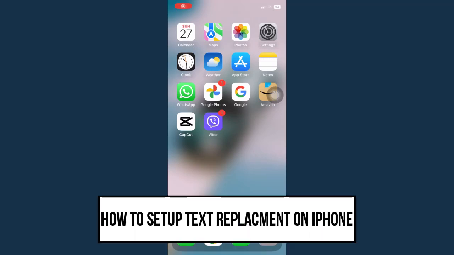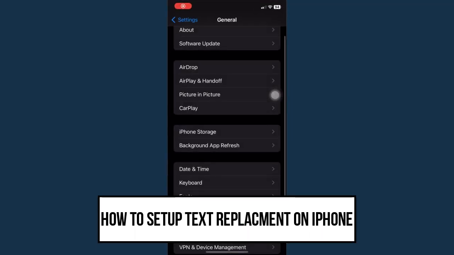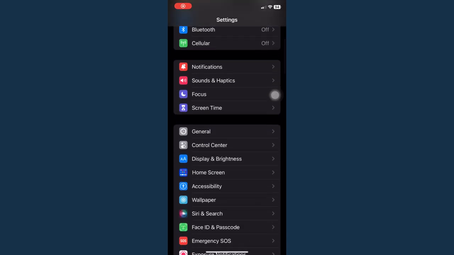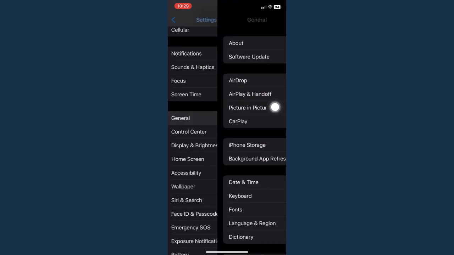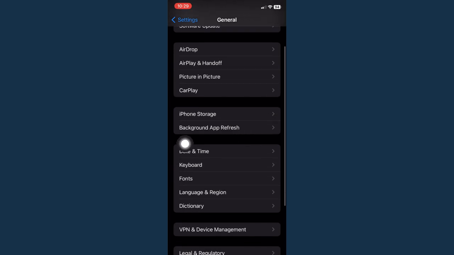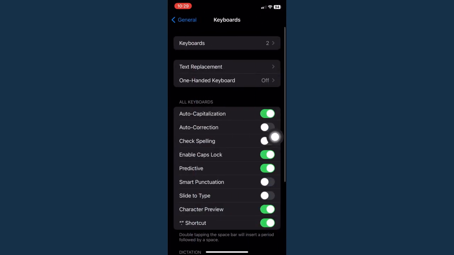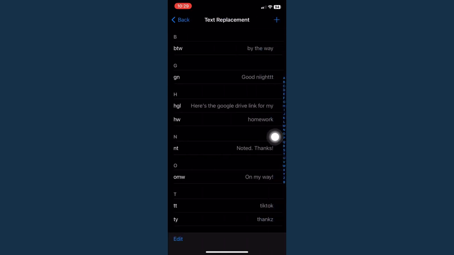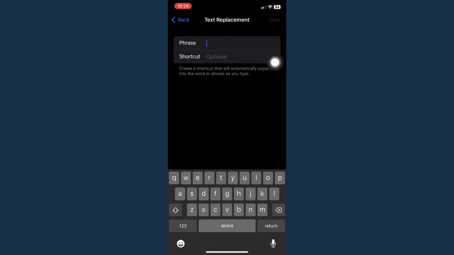How to set up text replacement on iPhone. First is by going to your settings and then scroll down and look for General. Once you're in General, go to Keyboard right here, just below Date and Time. And then go ahead on Text Replacement and click on this plus button found on the upper right corner.